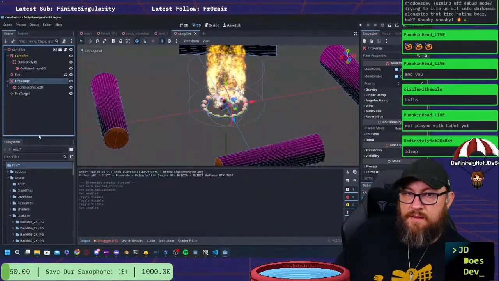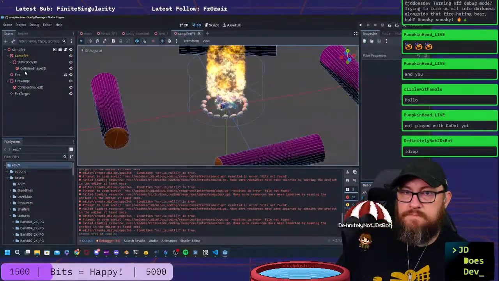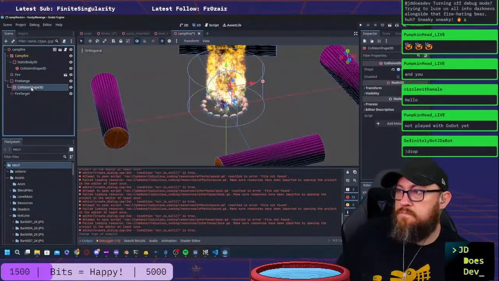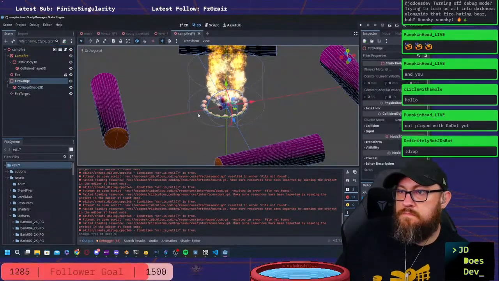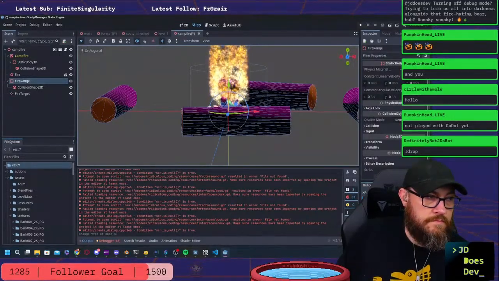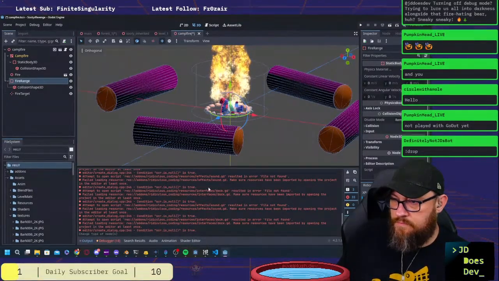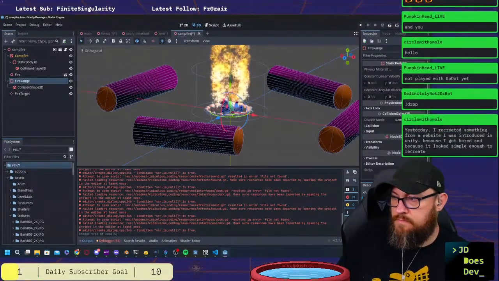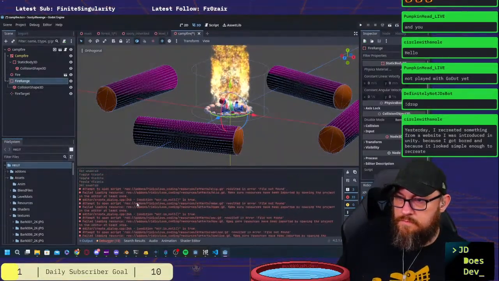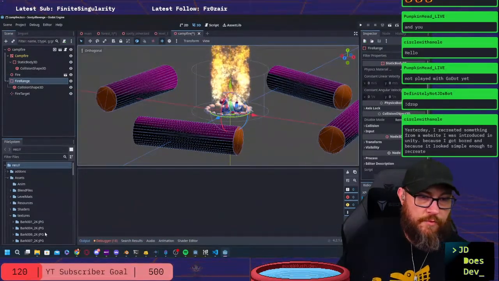And with that being said, we are going to take fire range. Instead of that, we're going to change the type to a static body. I'm going to make sure that nobody walks into it.